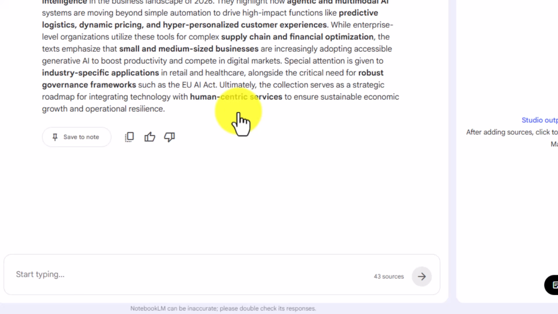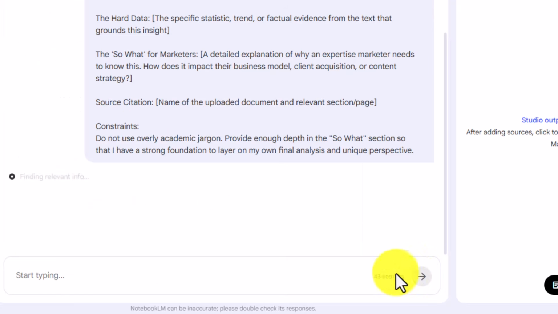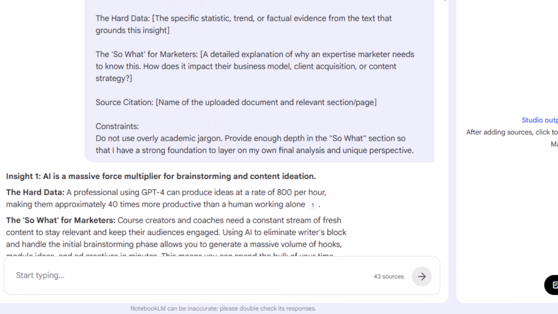Once we've refreshed the page, what we can do is paste our prompt inside of this area. And we can then submit our query here inside of NotebookLM. You will then have created a report here inside of NotebookLM.